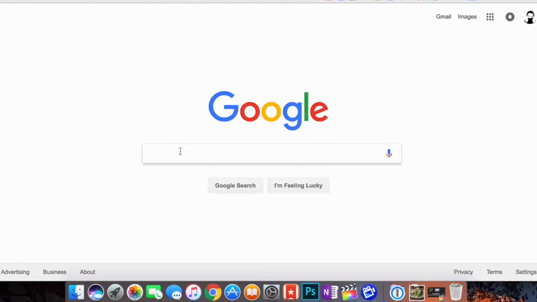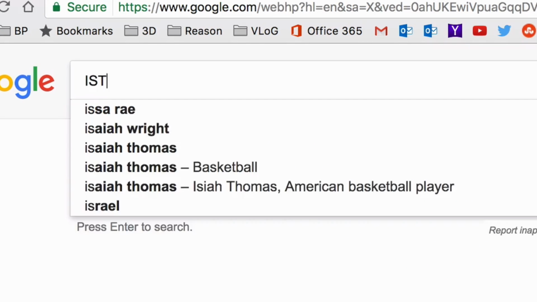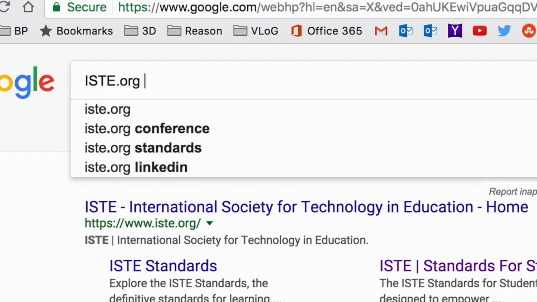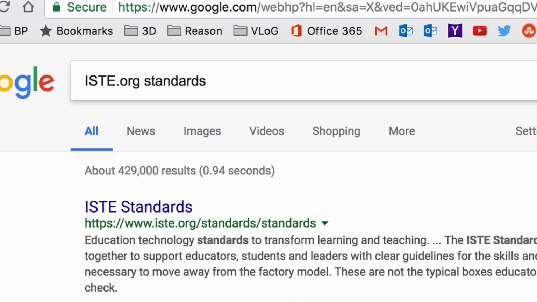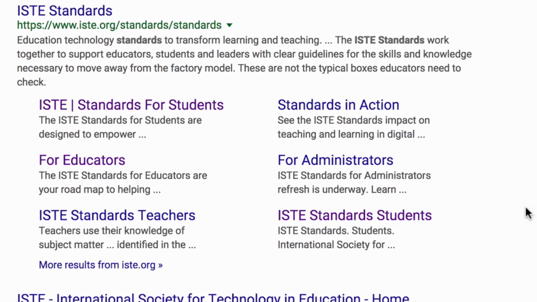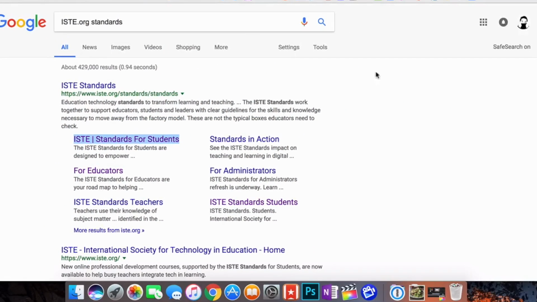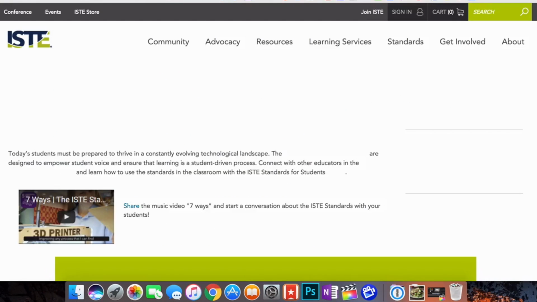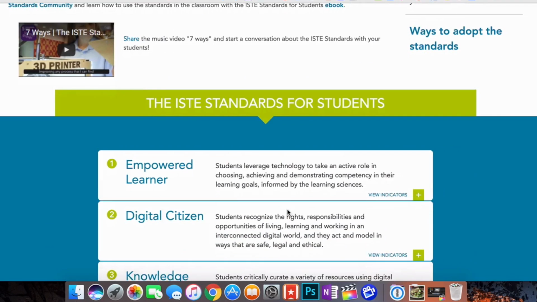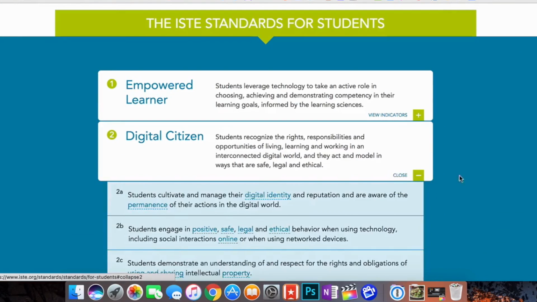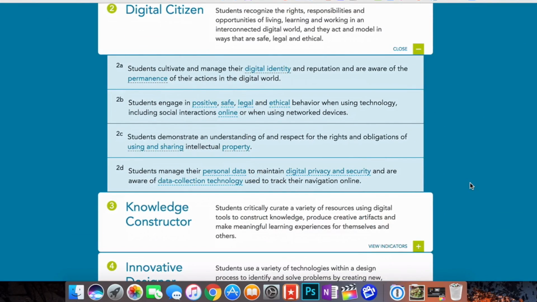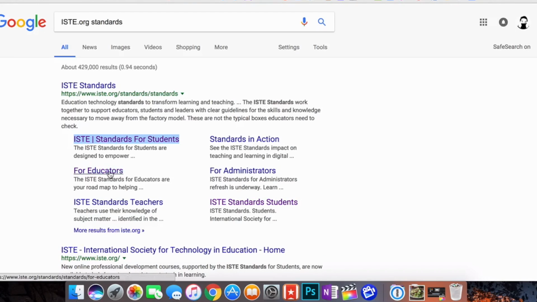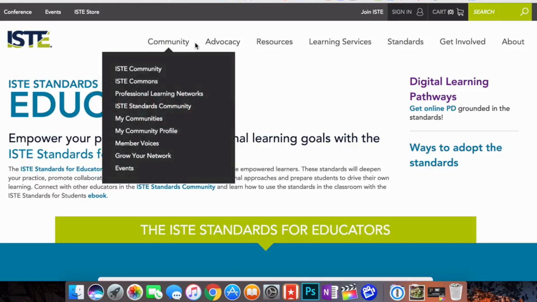ISTE is an organization that has created standards for both teachers and students. You can go to their website, I'll link it below, and check out these standards. They just redid them this year. Check out these standards that there are for students and for teachers, and make sure that you're aligned with these standards because they've really gone through them with a fine-tooth comb and come up with some great standards for us to go by.